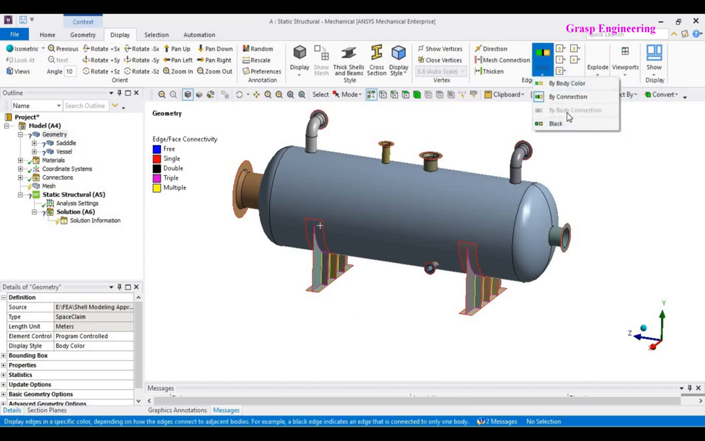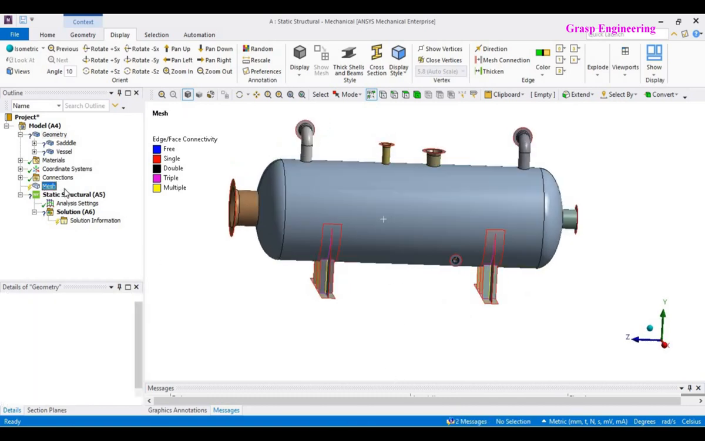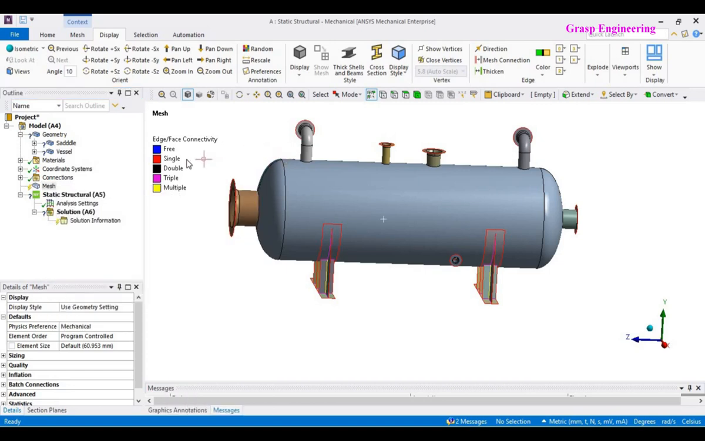Okay, this is another way to check. And the next way is by body connection. For that, you first need to perform the meshing operation. So let's discuss how to perform the meshing. As we know, this component looks quite big. So in order to reduce our simulation time, you can define the size approximately, or you can say an appropriate size is always required to define the respective mesh connections.